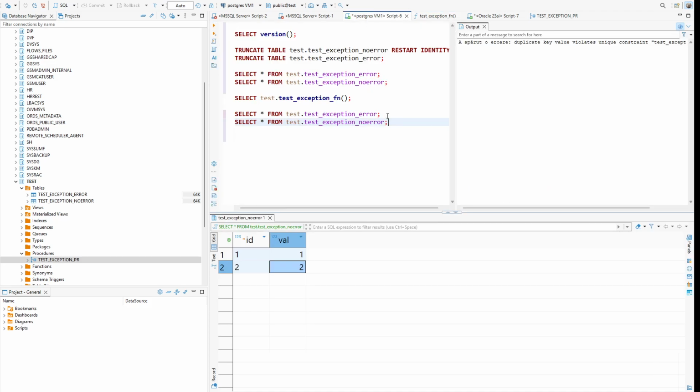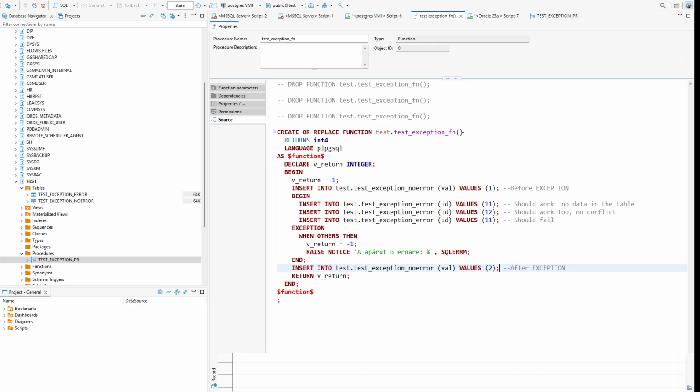And now the surprise. In the error table, we have nothing. What does this mean? This means that basically in Postgres, the block begin end with exception inside acts in a very similar way to having a save point at the begin level and the rollback inside the exception. Roll back to that save point. So everything which is inside the block is rolled back.